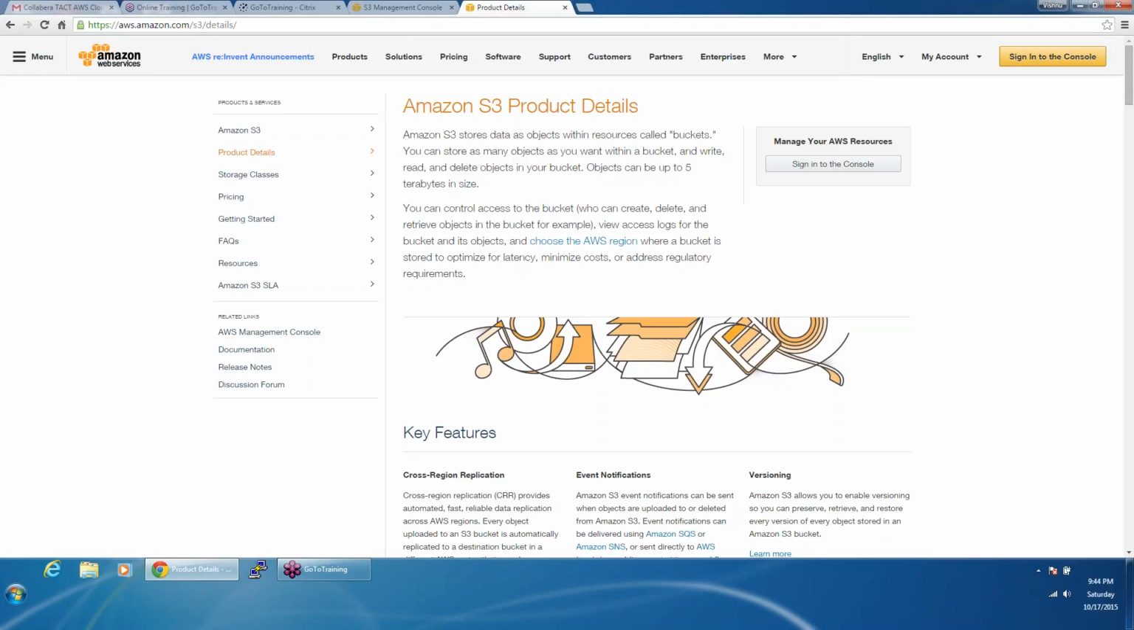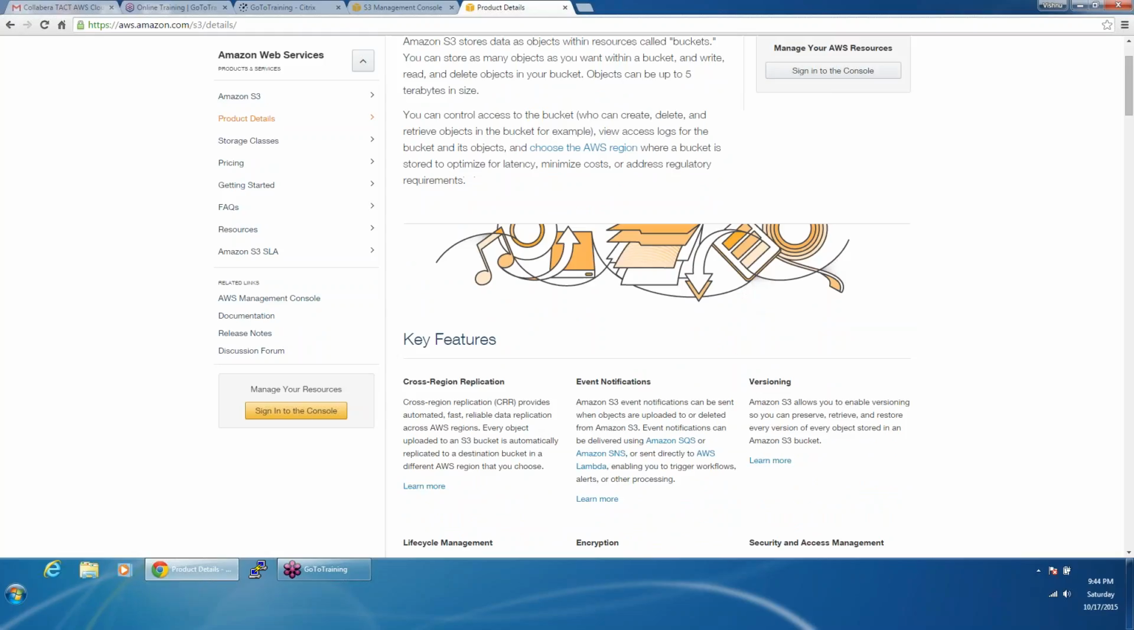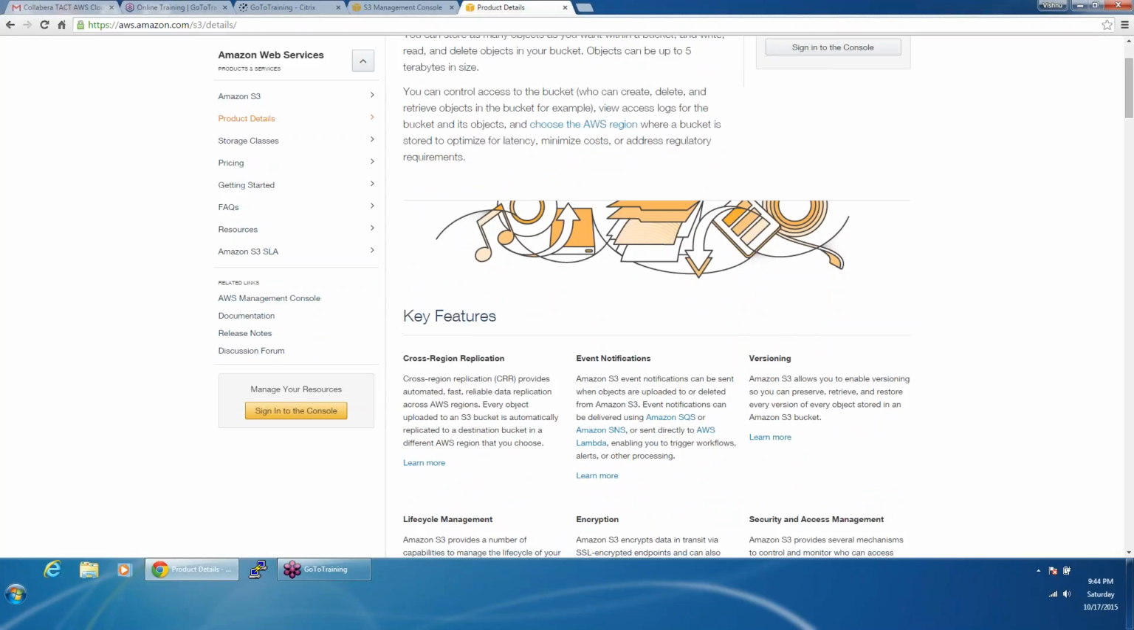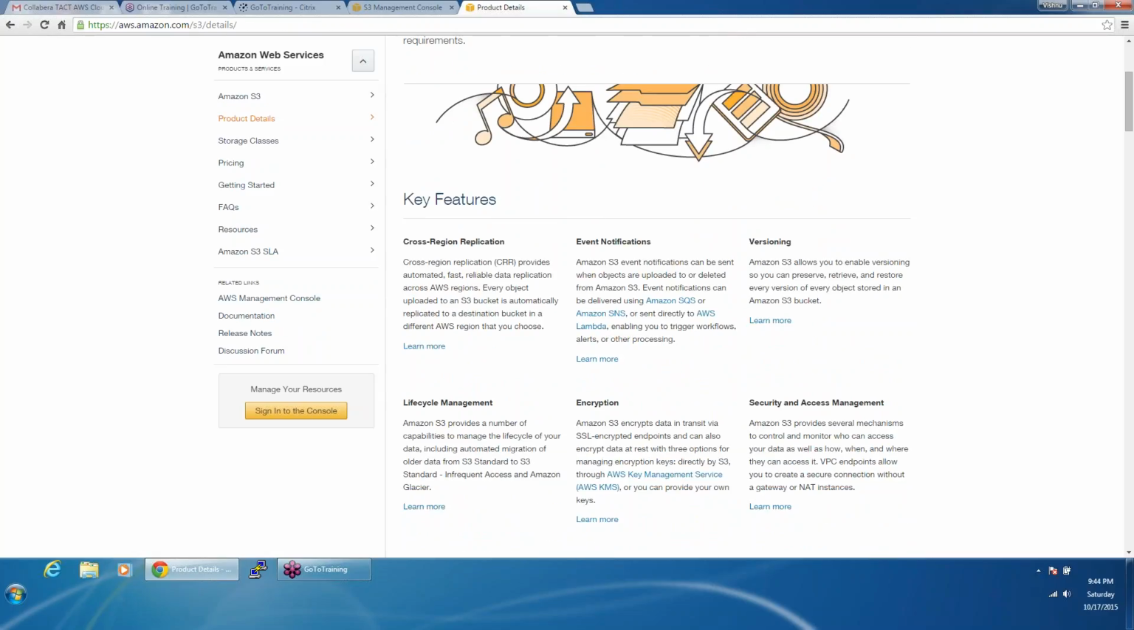We'll look at it very shortly. Then Amazon has key features like cross-region replication. We'll have a look at it once we talk about S3 buckets, then you'll probably understand. As I said, event notifications, versioning, lifecycle management, encryption, security, and access management. We're going to look at each of these very shortly.